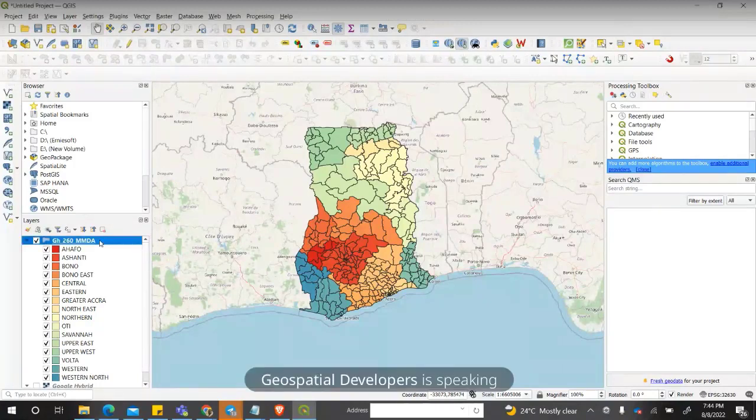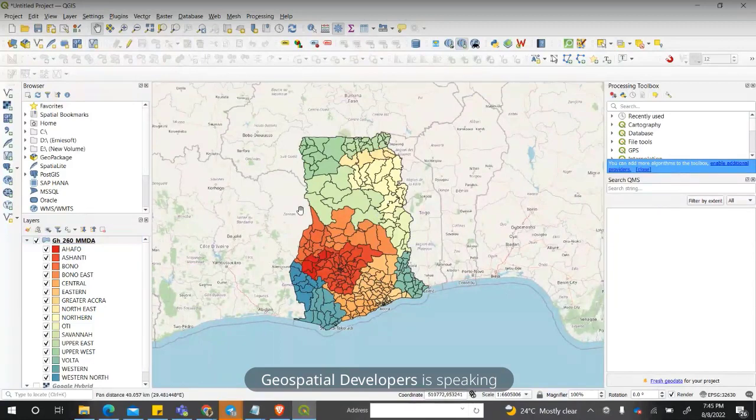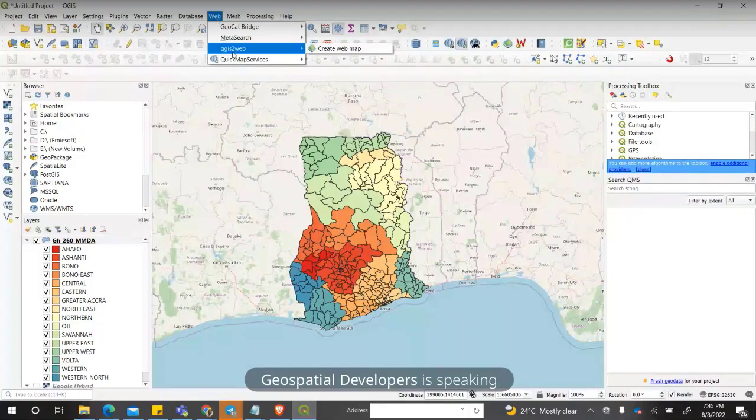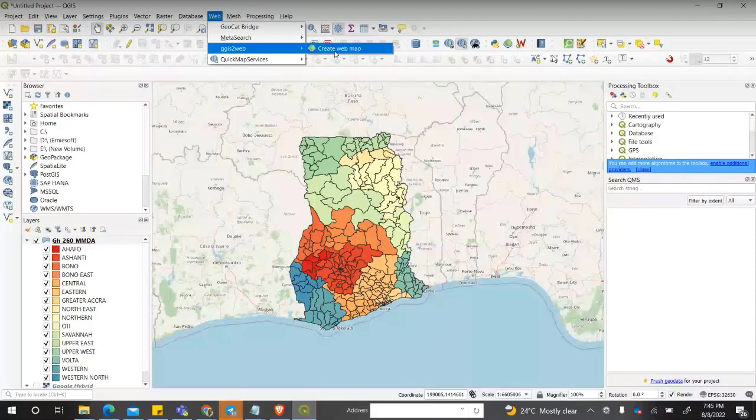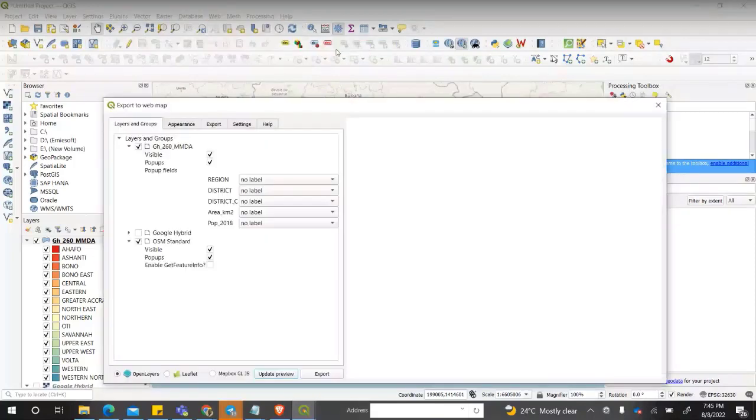So to use that, I would like to use the region data set. Okay, let's use this one. Let's use the same data set to do that. Okay, so to do that, you go to your web menu, then you come to your QGIS to web plugin, then you come to create web map. So when you do that, you get this panel in here.